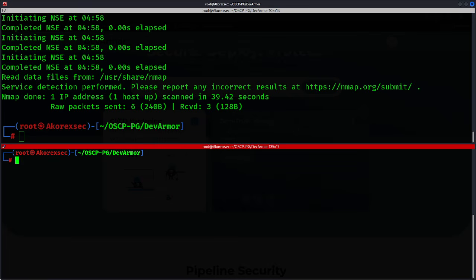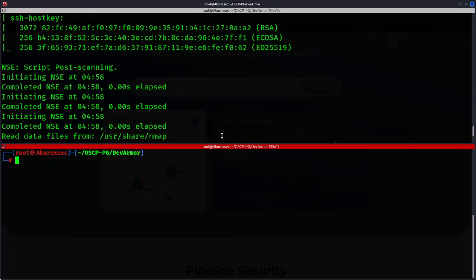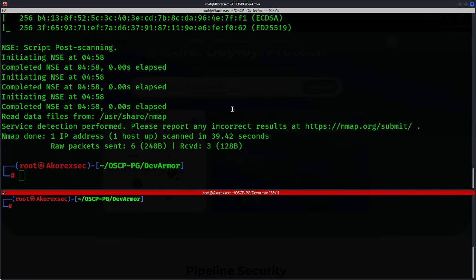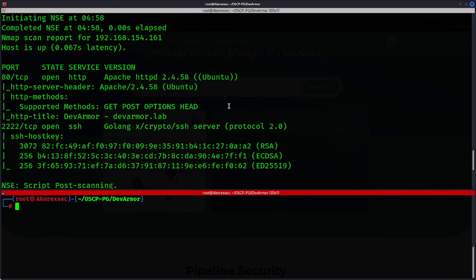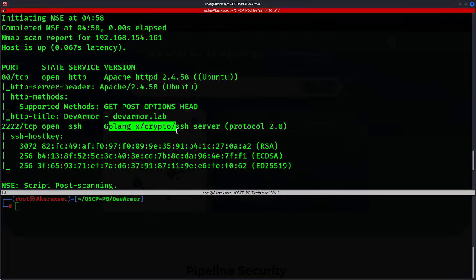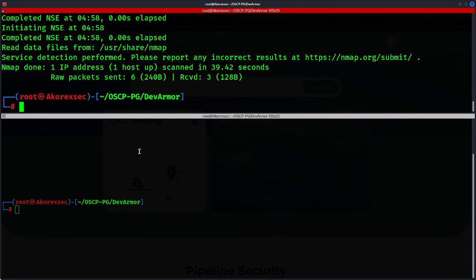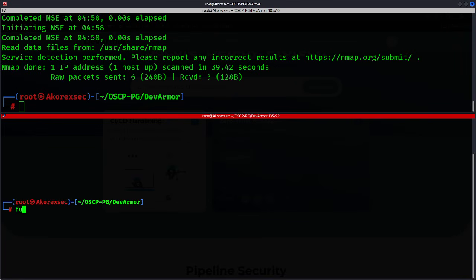Let's go and check our nmap scan. So it finished the scan, and we see that this is SSH, like I said earlier on. So without our private key or without a valid credential, we might not be able to do anything really on this port. So I think the initial entry point will be the HTTP. So let's focus on that, and let's brute force the directory.